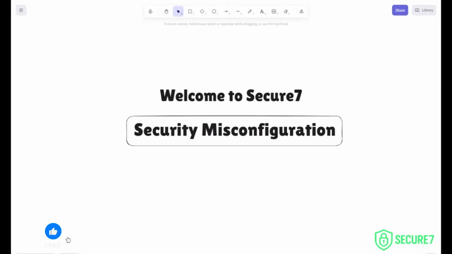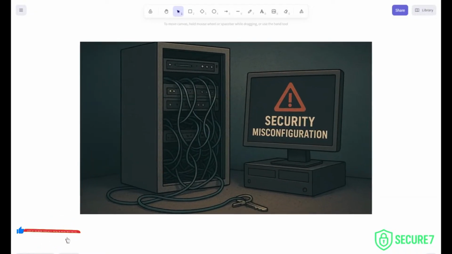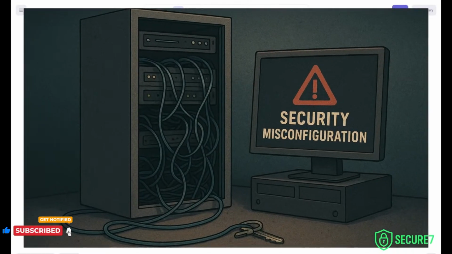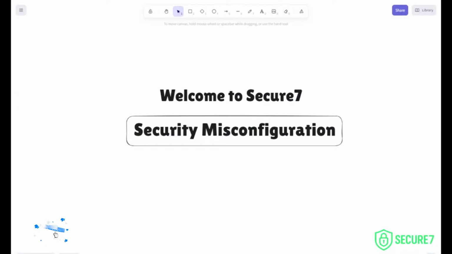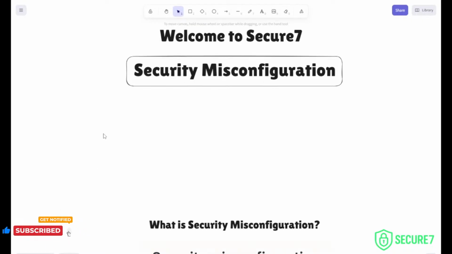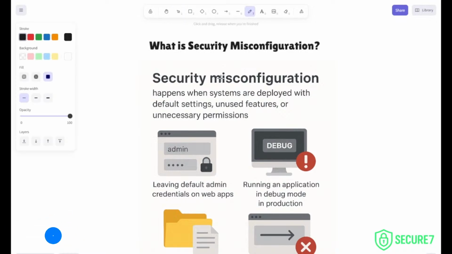Welcome back to Secure 7. In this video, we'll explore another OWASP Top 10 vulnerability, security misconfiguration. This is one of the most common and dangerous weaknesses in cybersecurity. By the end of this session, you'll understand how it works, see a live DVWA demo, and learn how to protect against it.